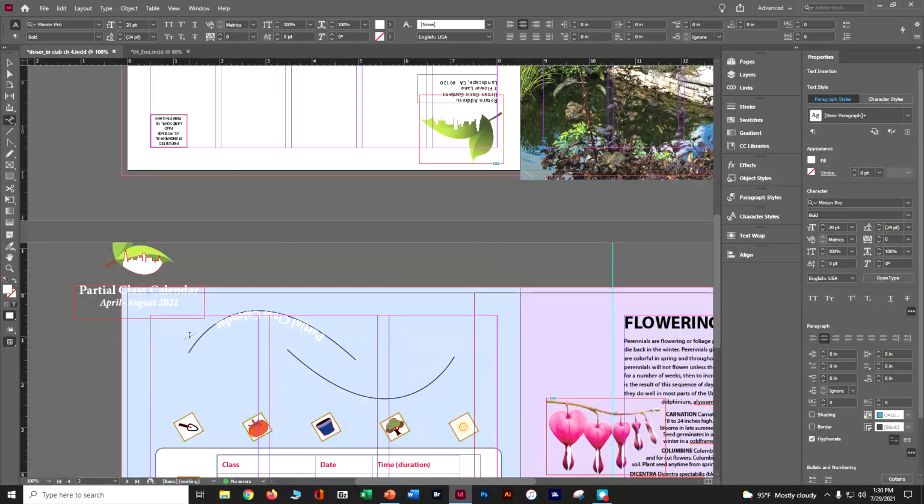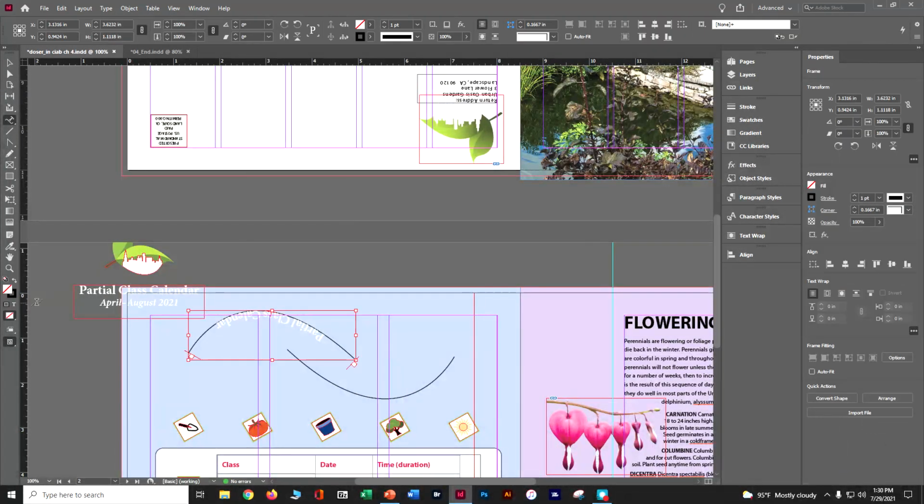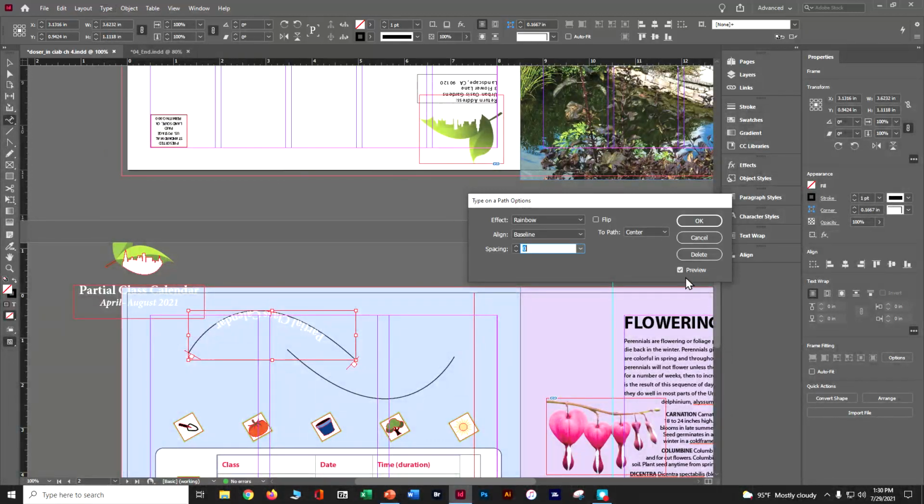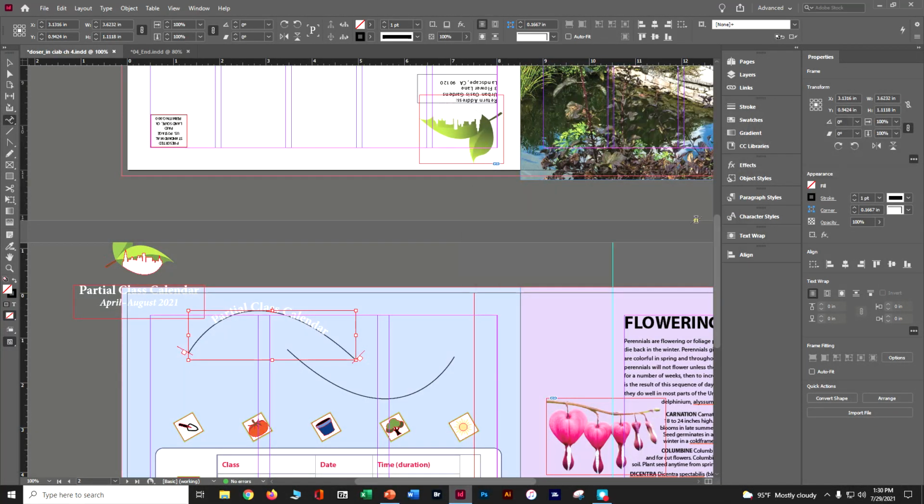All right, so the next thing we're going to do is hit escape. And now let's grab our type, let's go type on a path and options. And make sure your preview is set. And we're going to go ahead and tell it to flip, so it will be on the right correct side. And everything else is set the way we like it. So now let's say OK.